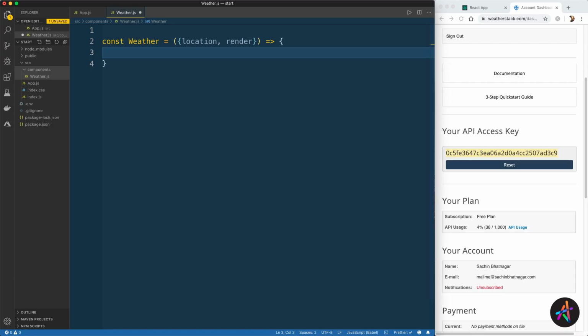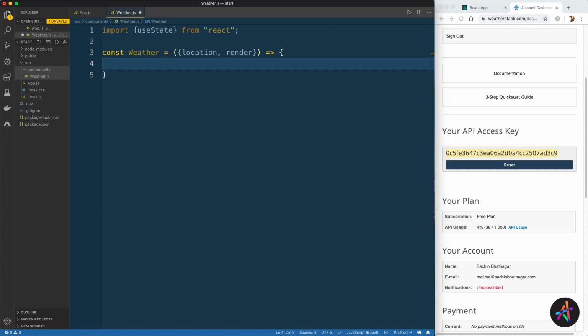We'll need to create a couple of state variables, so let's bring in the useState hook, which lets us plug in state features in a function component. We have used this hook before, so it should be somewhat familiar by now. The isLoading variable will be set to true when we are fetching weather data from the WeatherStack API and will be set to false when we are done.